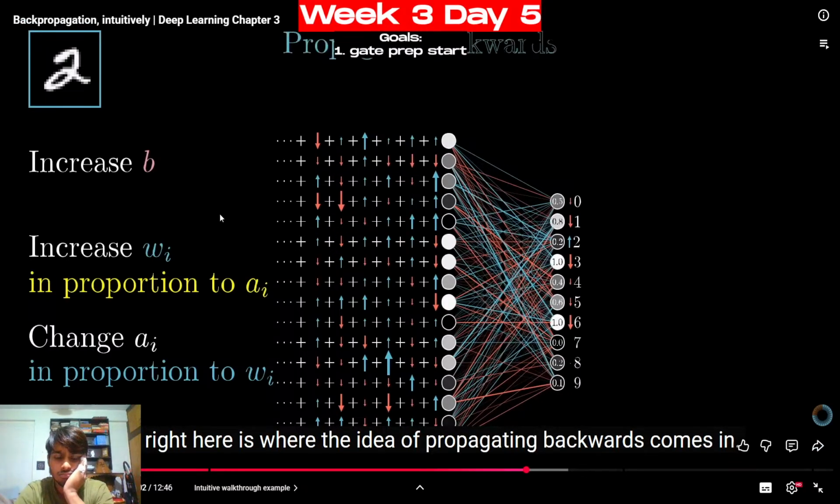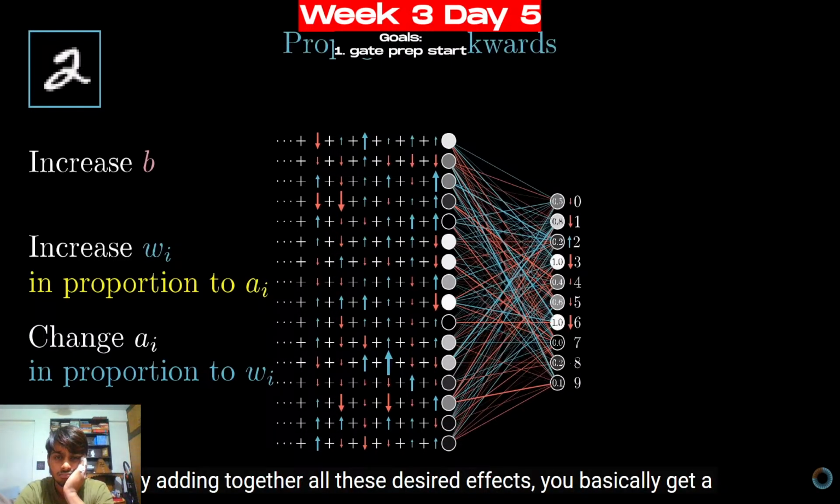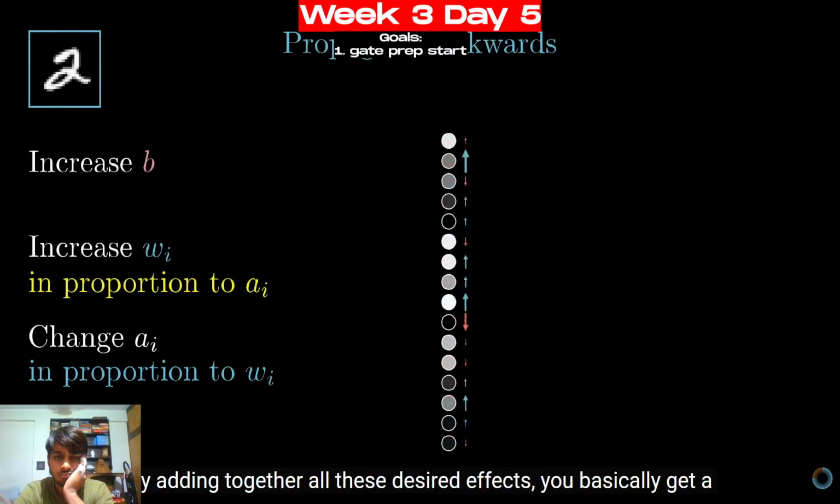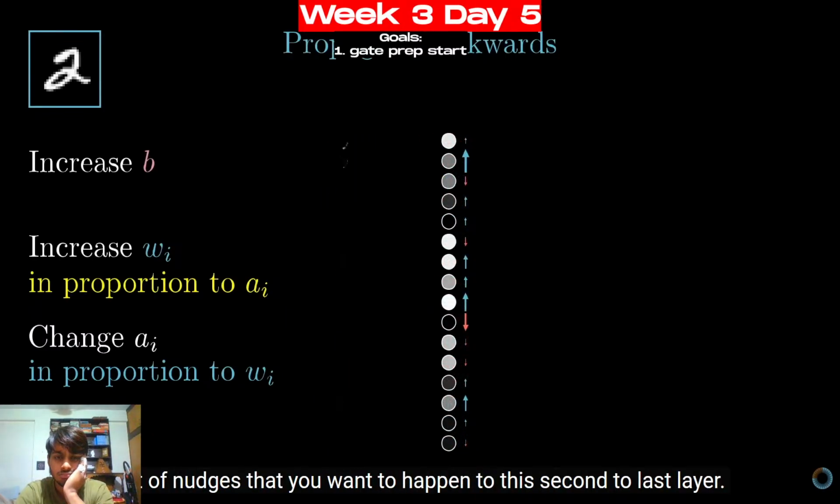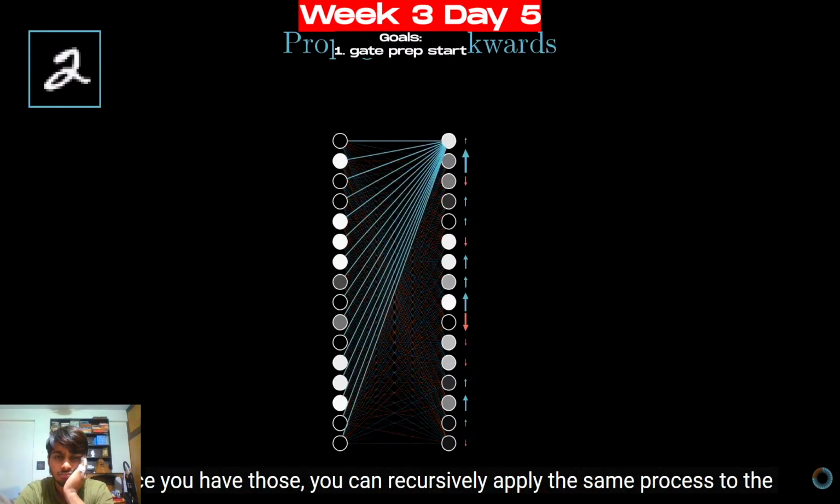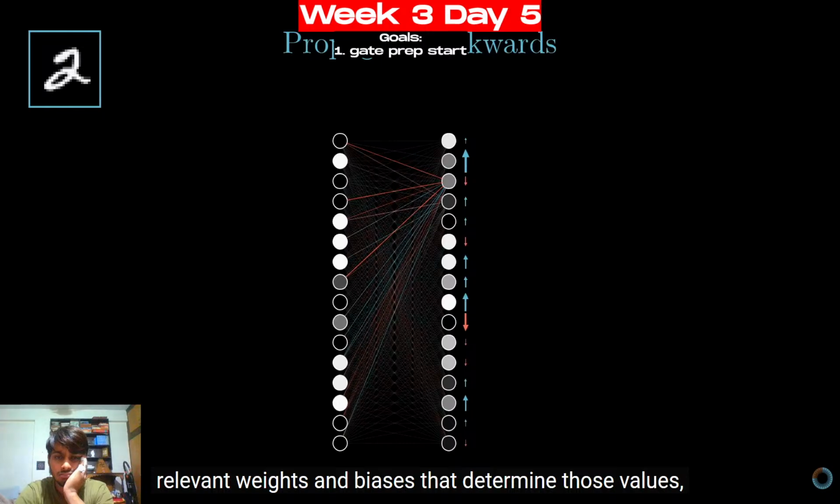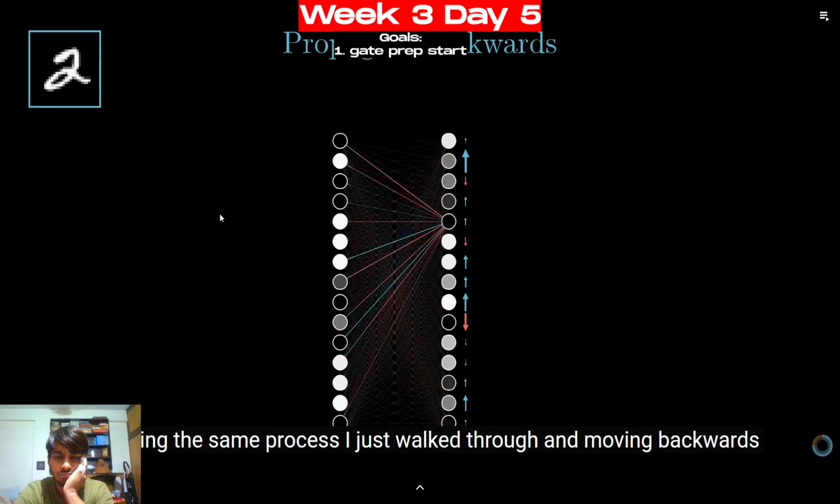This right here is where the idea of propagating backwards comes in. By adding together all these desired effects, you basically get a list of nudges that you want to happen to this second to last layer. And once you have those, you can recursively apply the same process to the relevant weights and biases that determine those values, repeating the same process I just walked through and moving backwards through the network.